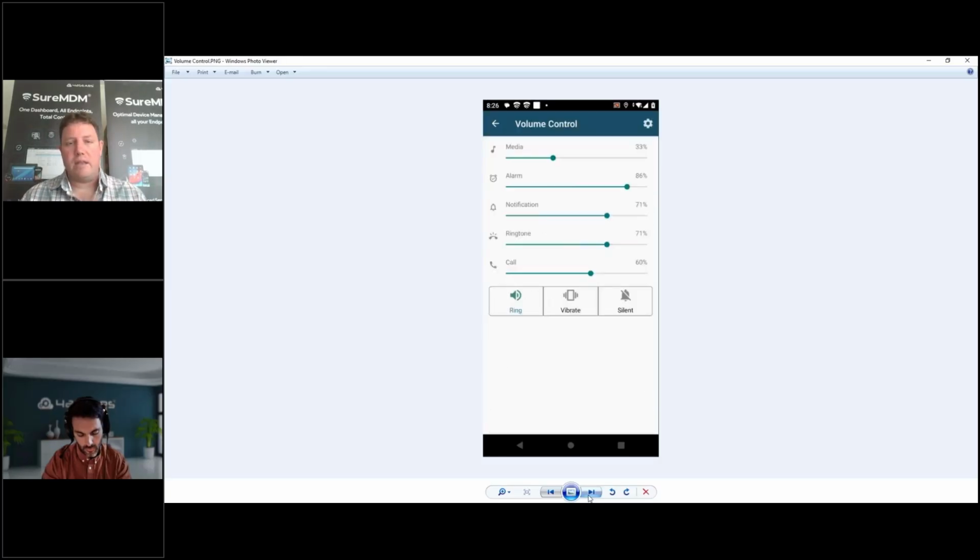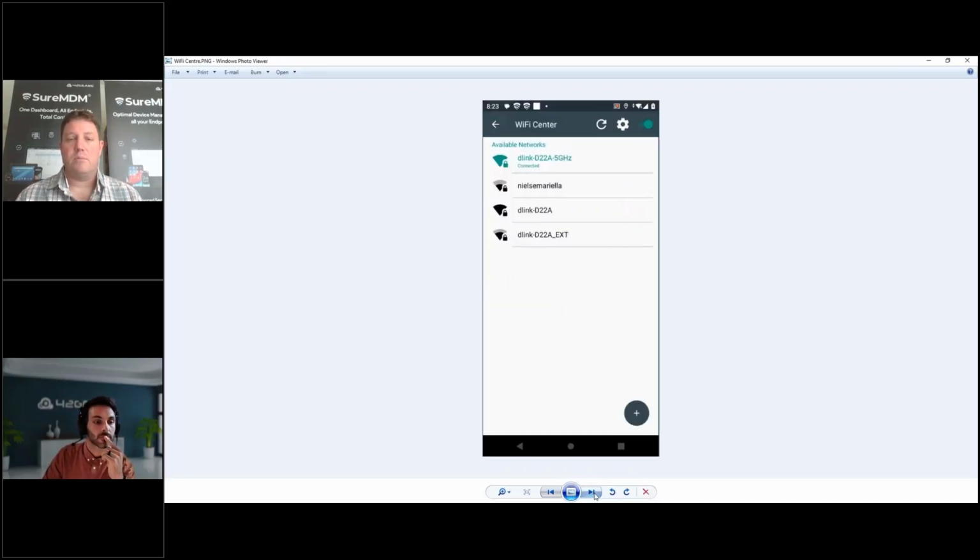Volume control, again, the ability to change the various volume inputs, as well as select your mode through ring, vibrate, silent. And for those of you who've played around with our volume control setting in SureLock, you would know that you can also specify a minimum and maximum value. And if you enable those, your volume control app would only allow you to move between those specified values, maybe 50% and 100% as an example.